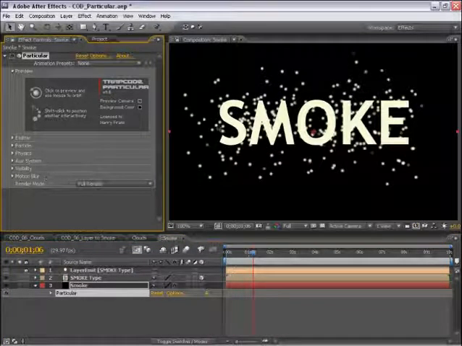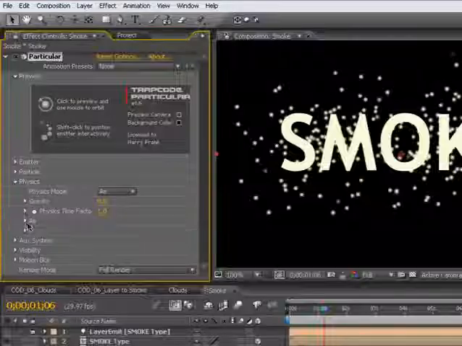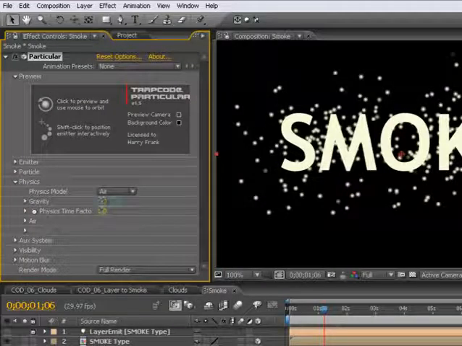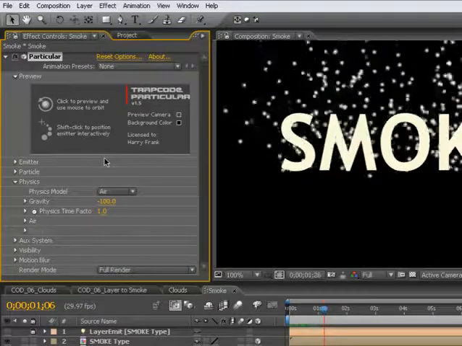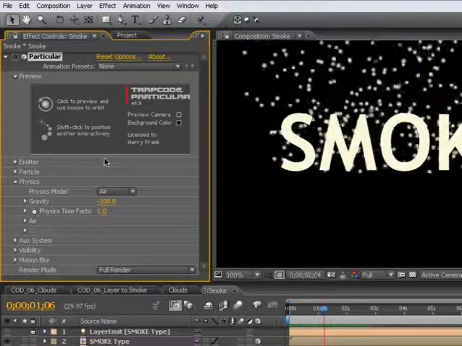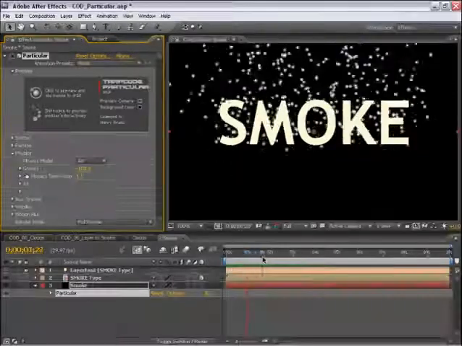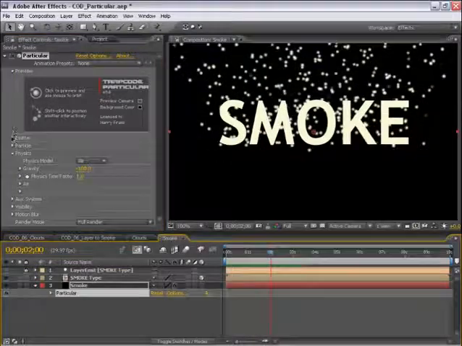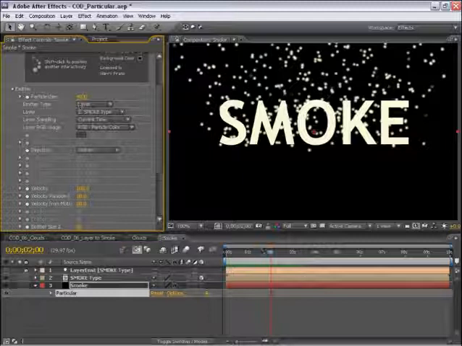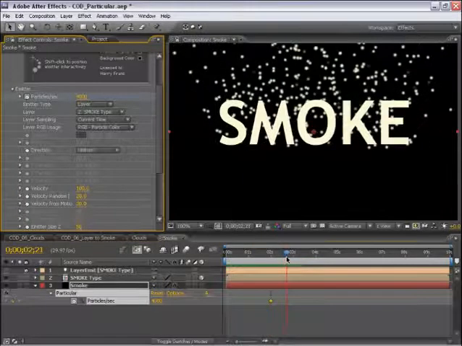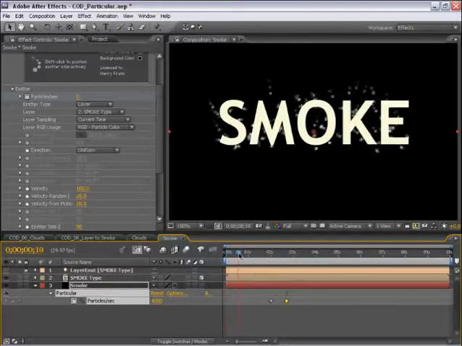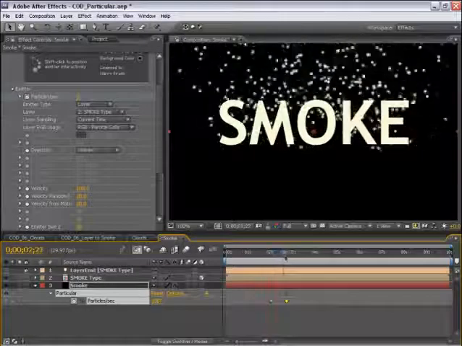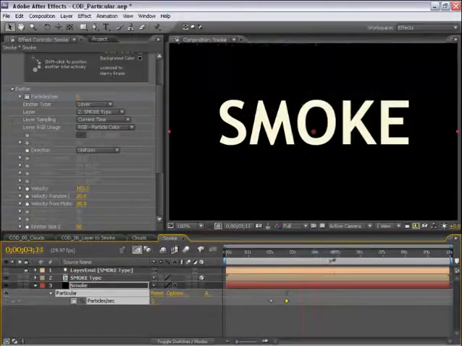Now, to give this a little bit of smoke-like motion, let's have this rise upward using some negative gravity. And at about 2 seconds, we'll shut off the emitter so it stops emitting particles. So set a keyframe there and turn this down to 0. So it'll emit and eventually stop.